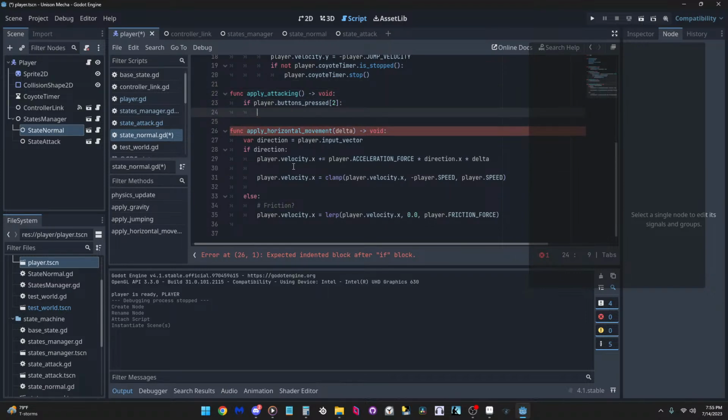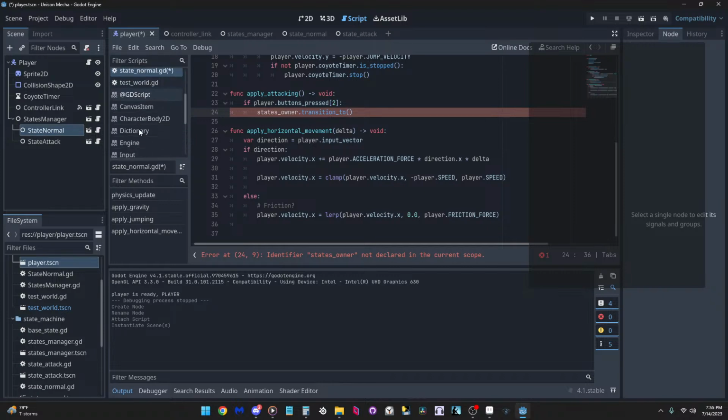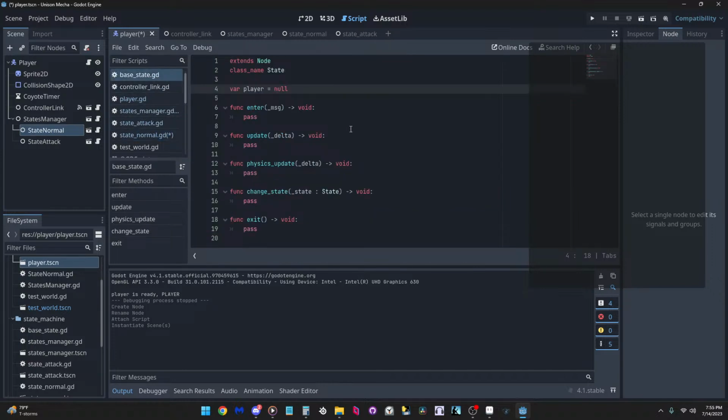Let's say states owner dot transition to. Yeah, it's not declared, but I promise we'll set it up later. Actually, we're gonna set it up right now because I don't want to forget. States manager, state, space state.